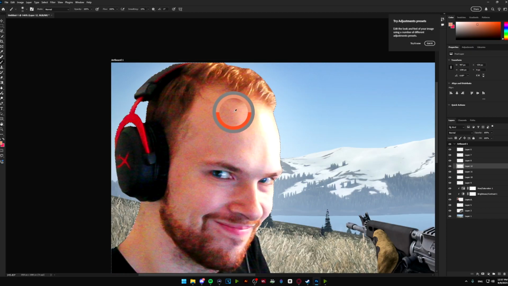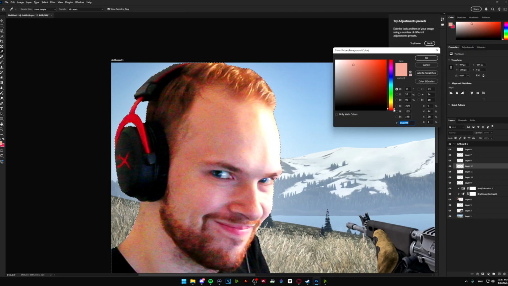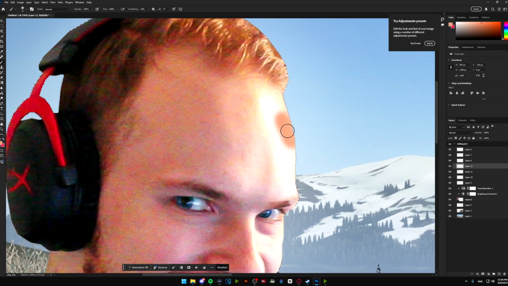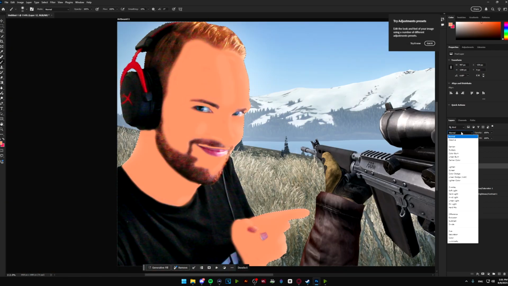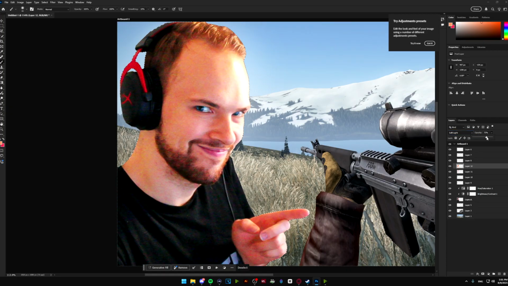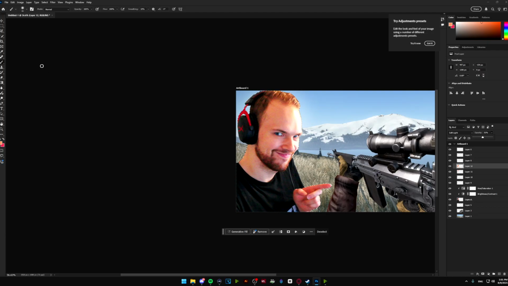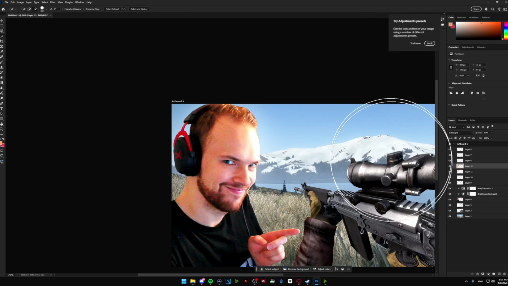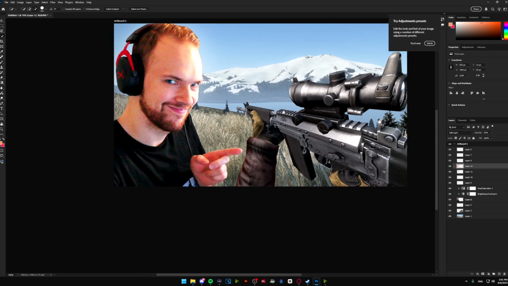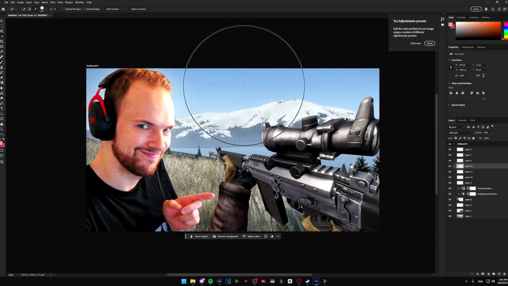This time we're going for our skin tone and we change this color. Brush this in. There you go. We go soft light and we change the opacity until it looks good. I think it is this. And then we basically got our character done. And now we just need to do our gun and our background.